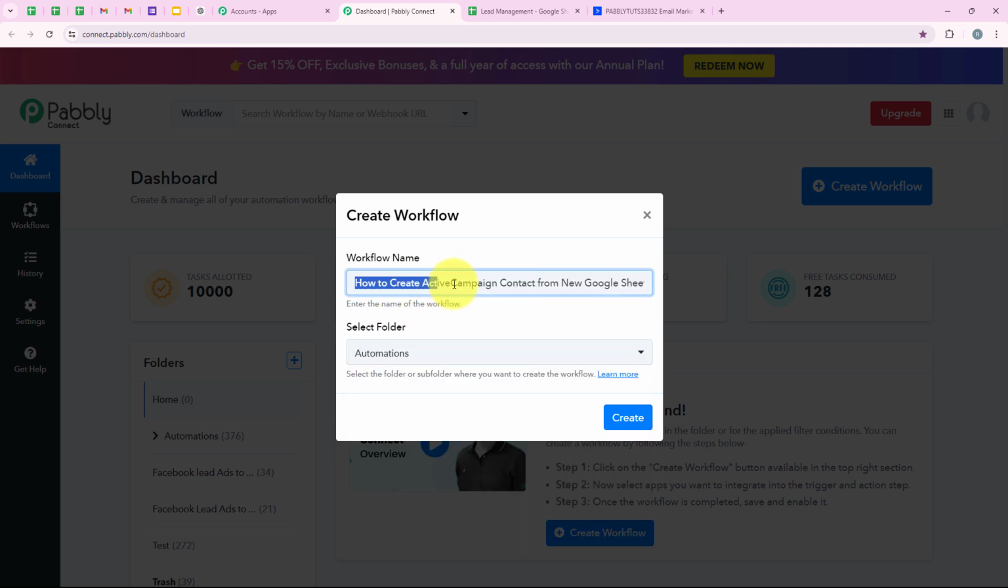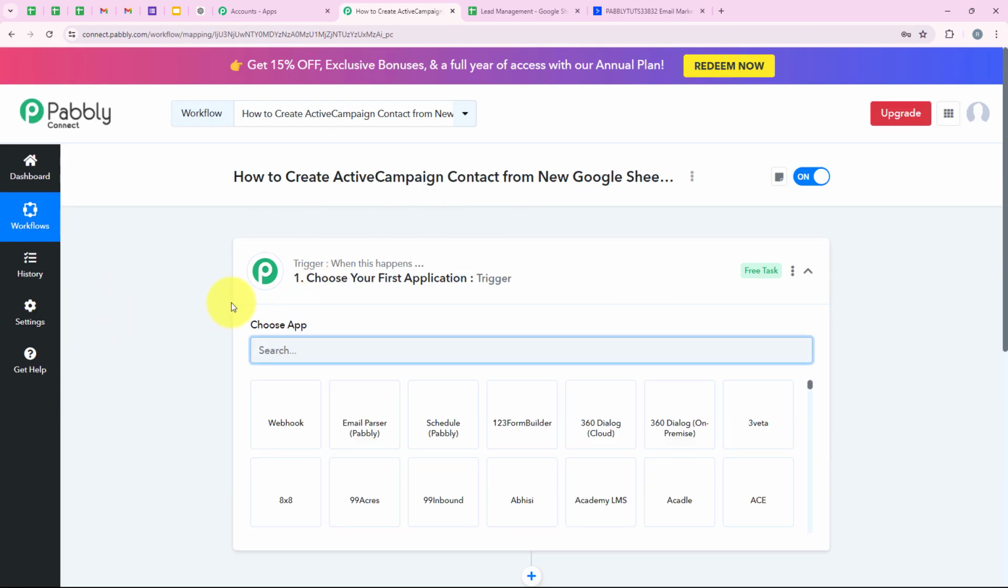I want to save the workflow in this folder which says automations, and I want to name my workflow how to create ActiveCampaign contact from new Google Sheets table row. And then we are going to click on create, and now it is opening the most important window of our automation, that is our workflow window.